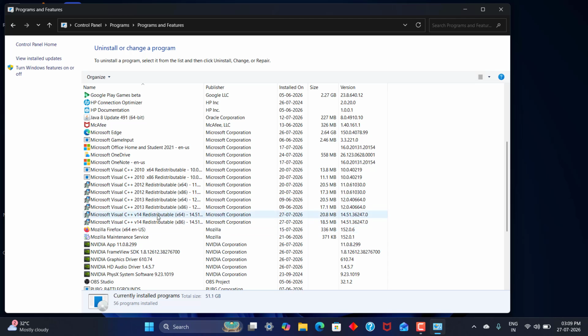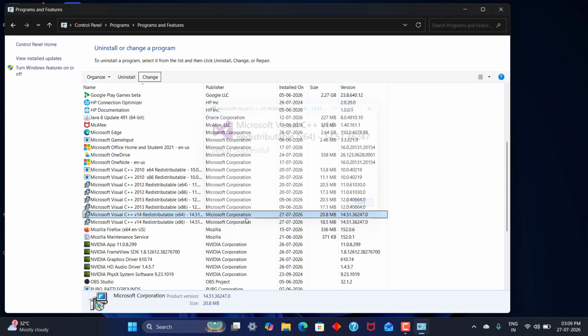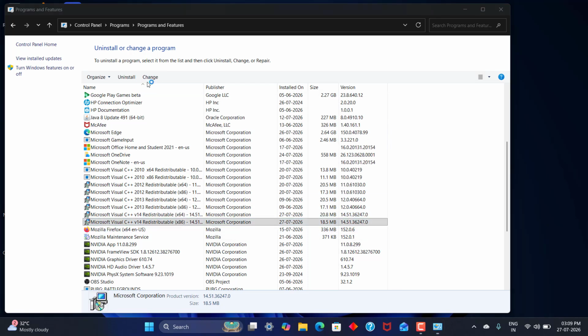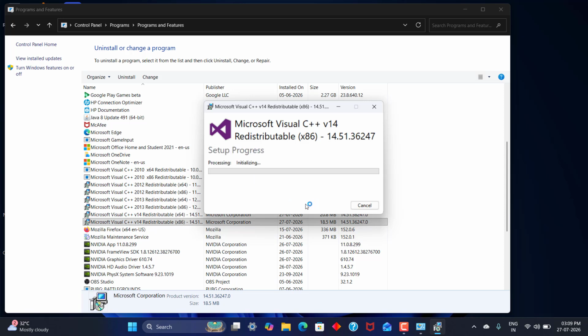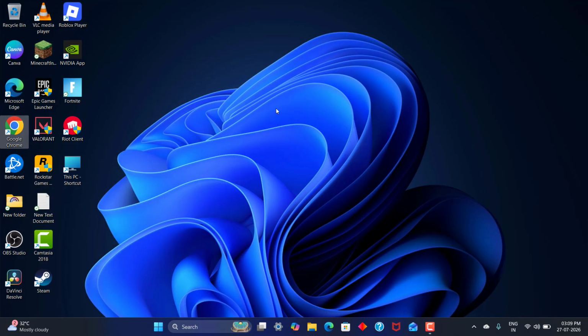scroll down and search for Microsoft Visual C++, click it and click change, click repair, wait for some time. Once complete, do it for x86, click change, click repair. After completing, close it and come to next step, install Microsoft Visual C++.